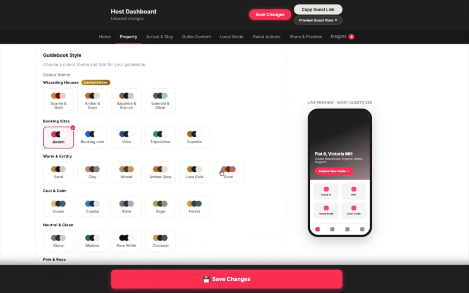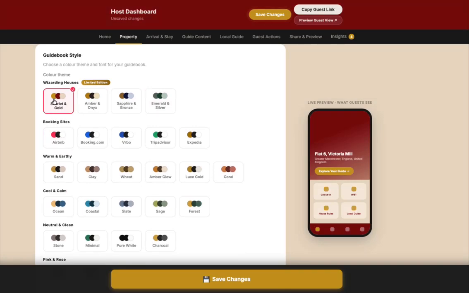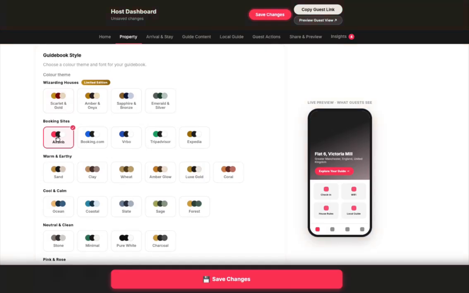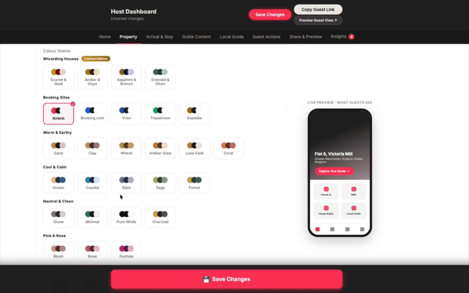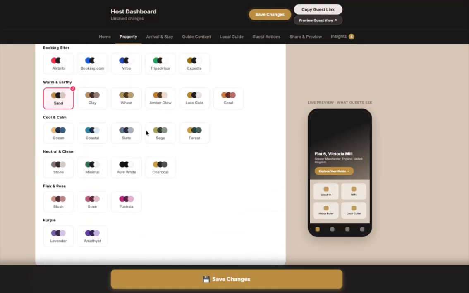And then we have a list of different themes you can use. So we've got our limited edition Wizarding House themes. You can go with a Slytherin sort of look, or maybe you're a bit more of a Gryffindor fan. But if none of them float your boat, like myself, I quite like the Airbnb style. I think Airbnb have put a lot of time and effort into the way they've built their app, and we've tried to bring that through into the way that we've designed the guidebooks for LetGrow. So you've got a few different options here if you wanted to pick a different theme. And if that's not your taste, just have a play around and decide what you want to do.